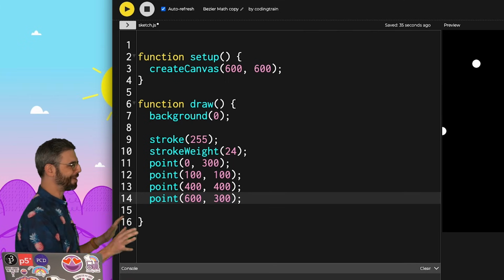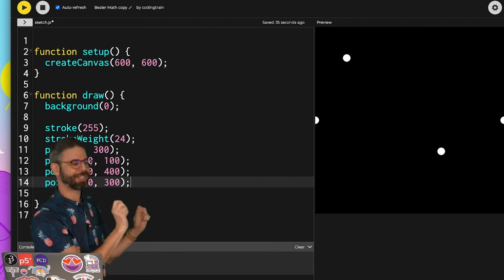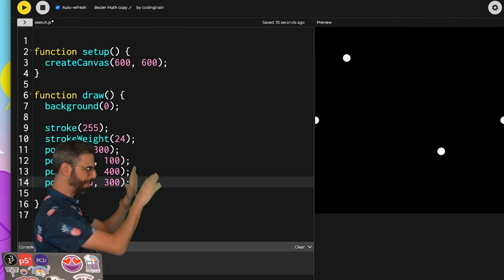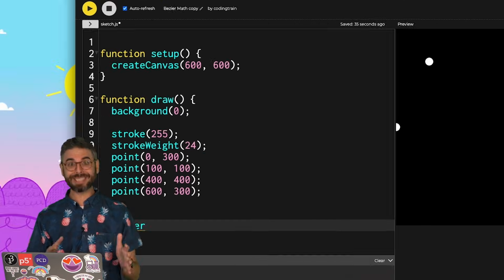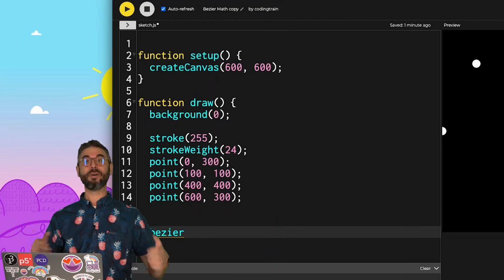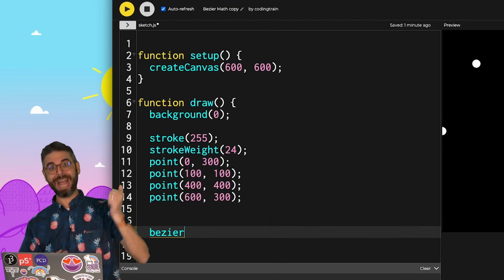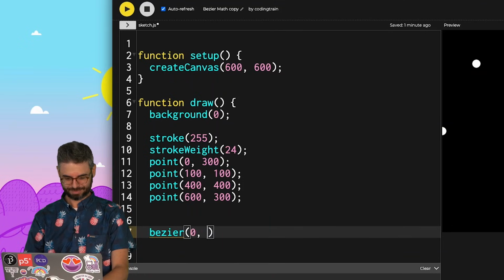Before I write the Bézier function, I just want to lay out where I imagine the anchor points and control points to be. So I'm going to draw 4 points. Anchor point, control point, anchor point. The Bézier function itself takes 8 arguments, 4 pairs of xy points. Anchor, control, anchor.